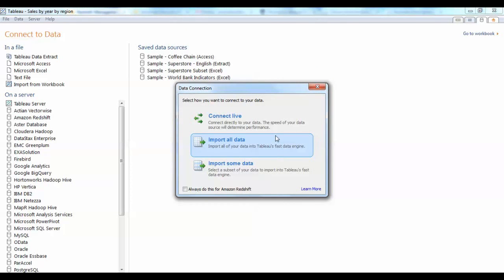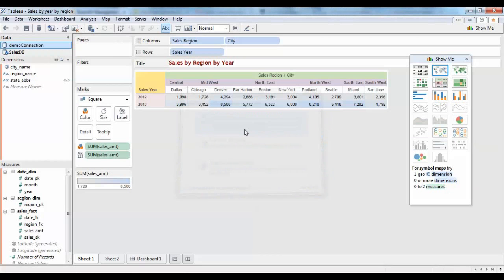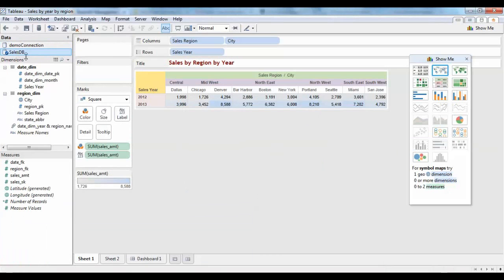I have an option to either import all of the data onto Tableau's fast engine, or connect live, or import only part of the data. I'm going to connect live. Now this was the report that I actually connected using a connection called SalesDB. In here I imported the same three tables: date dim, region dim, and sales fact. I have defined dimensions and measures in this place, which means these are the columns by which I am going to measure the sales amount.